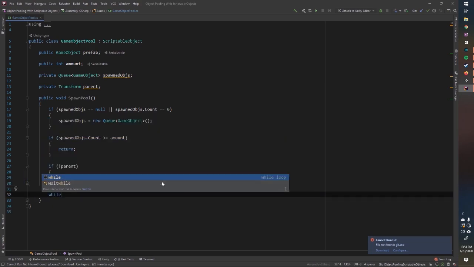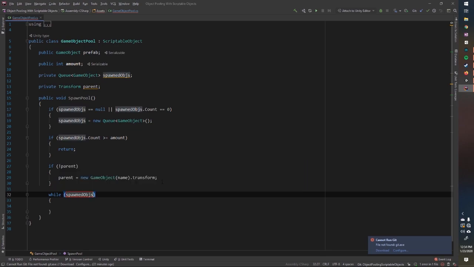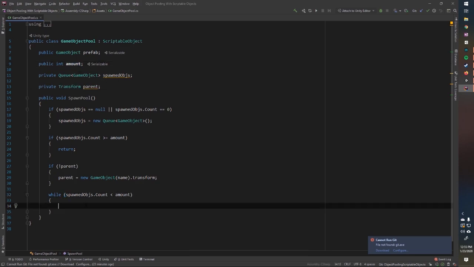So now we're going to use a while loop to spawn all these objects in. So while spawned objs.count is less than amount. So while there aren't enough in the pool, once the queue gets full up to the amount, then we're going to stop spawning them. And again, because this could be called in multiple places, using a while loop instead of a for loop that just iterates a fixed number of times will make it so it stops.